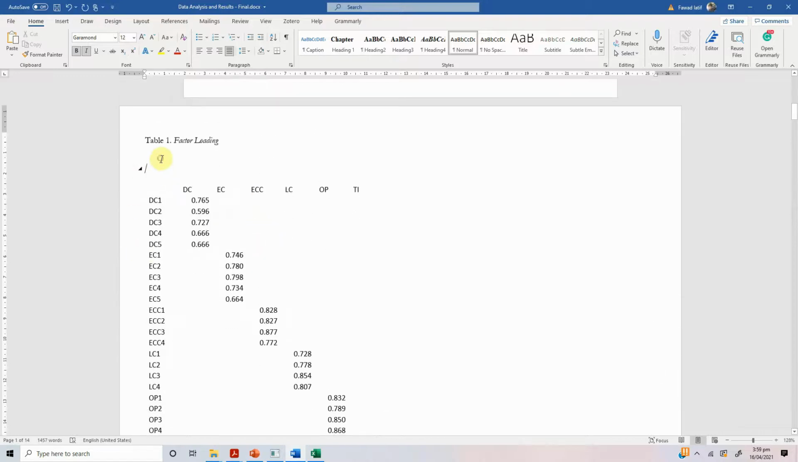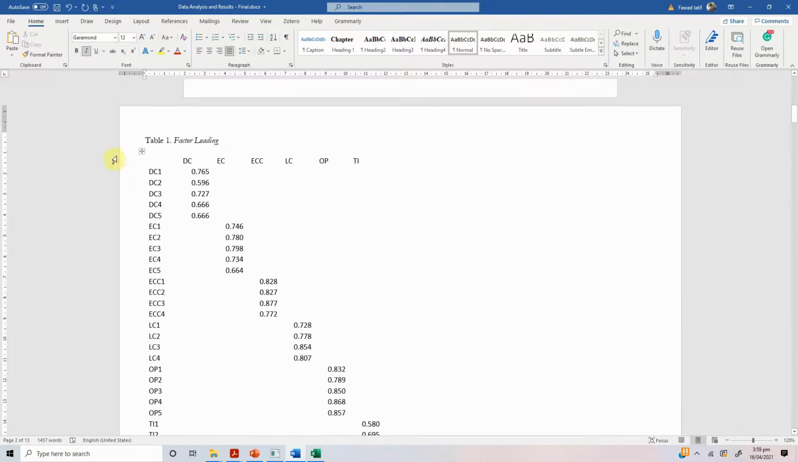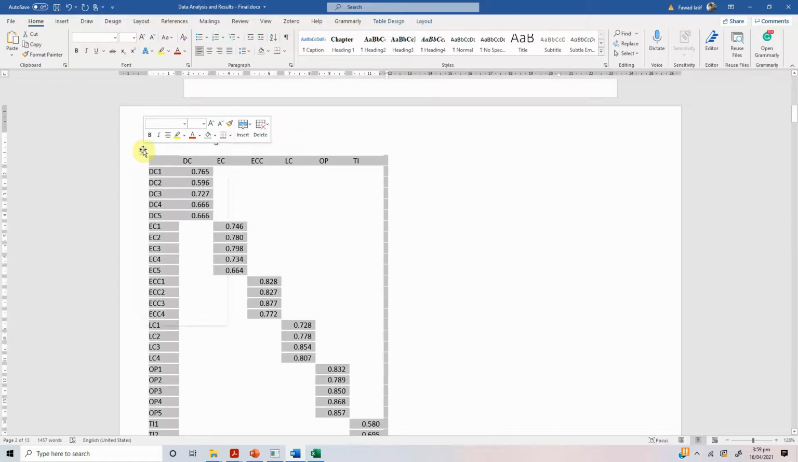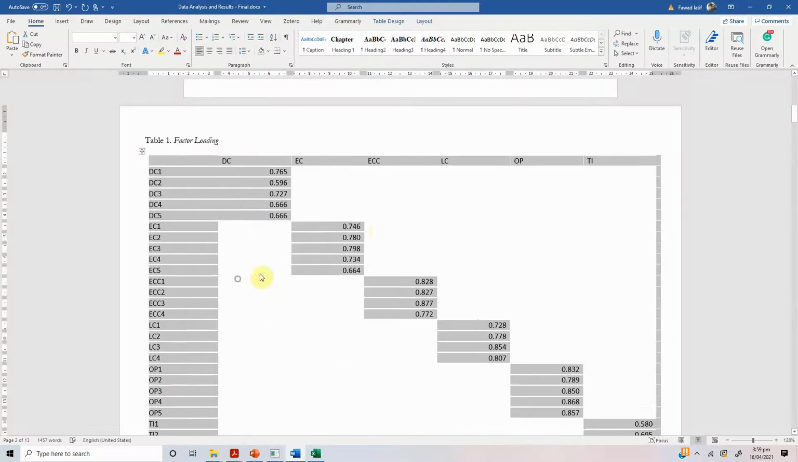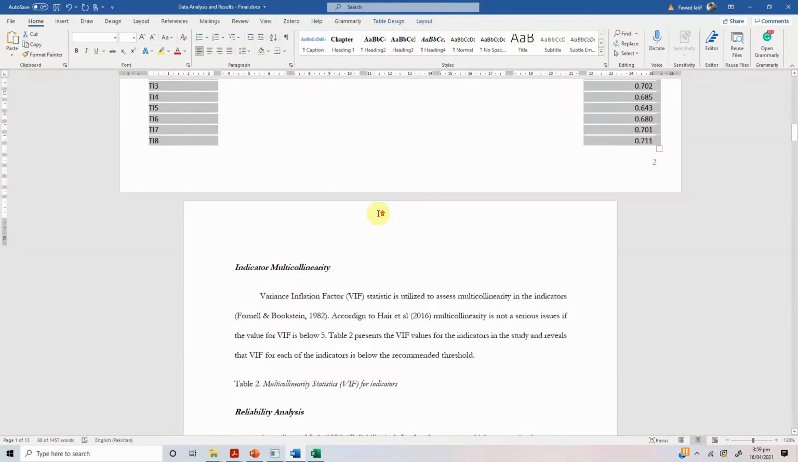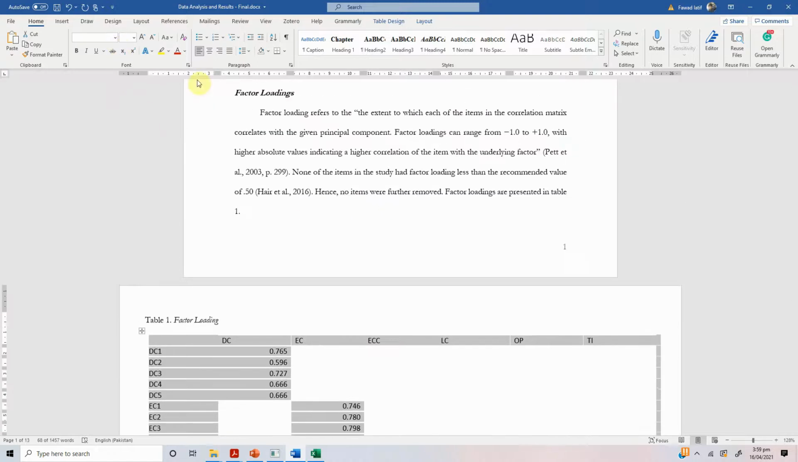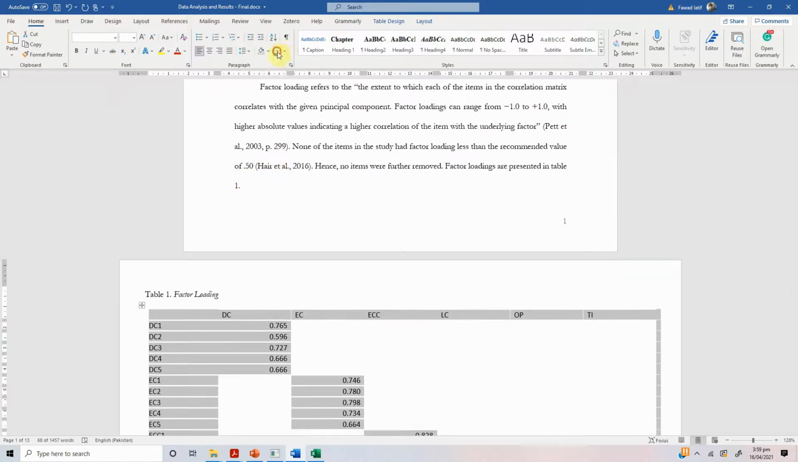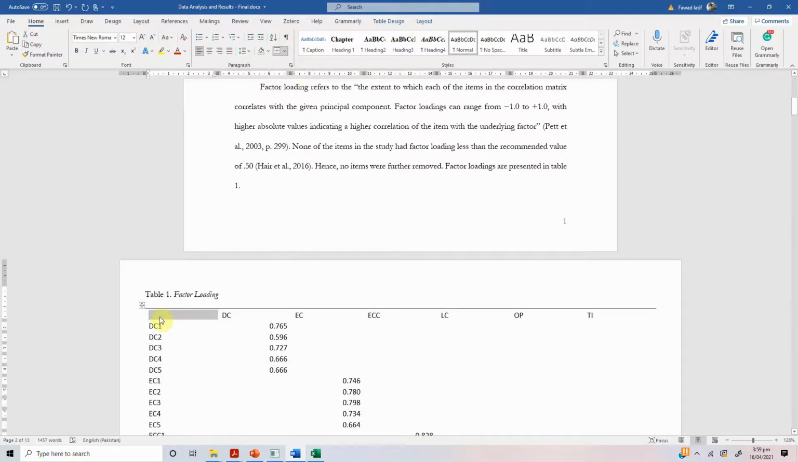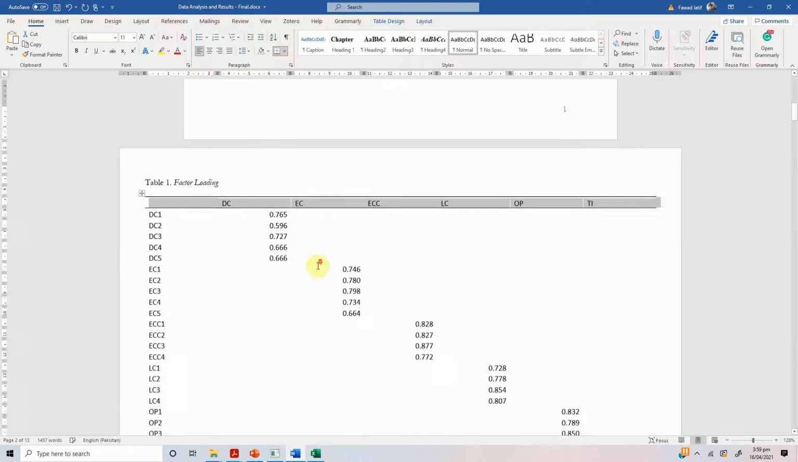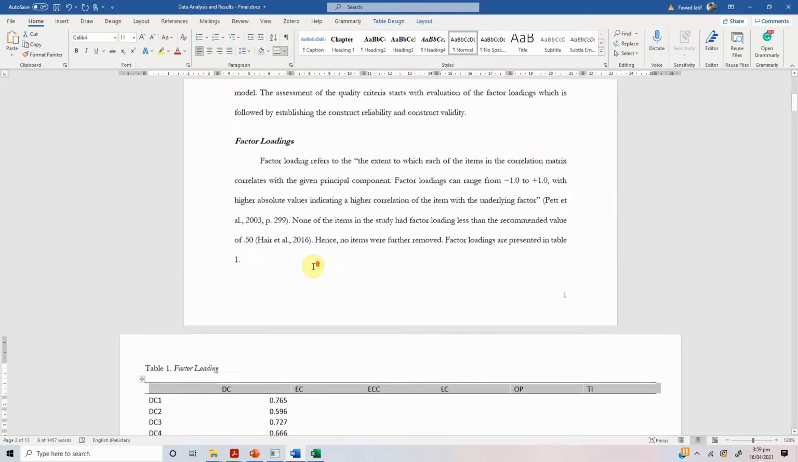Let's format it a bit. Select, right click, autofit to window. Okay. Let's format the table. So this is how you can report your factor loadings.